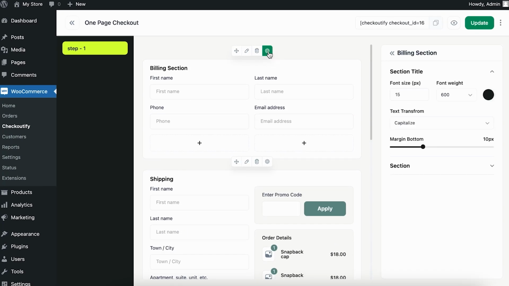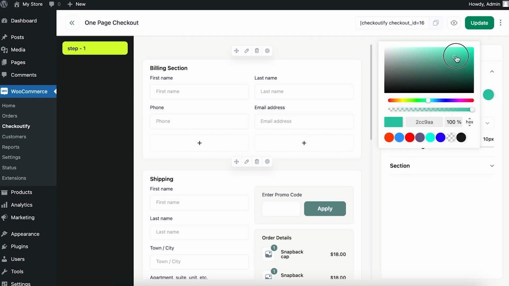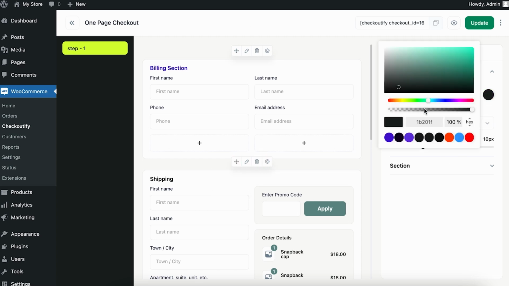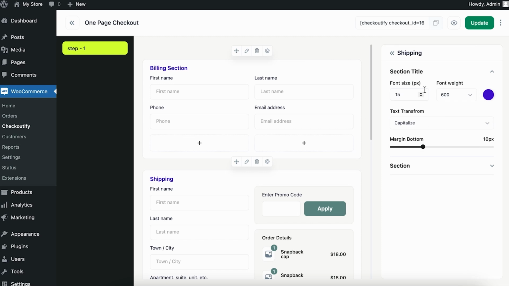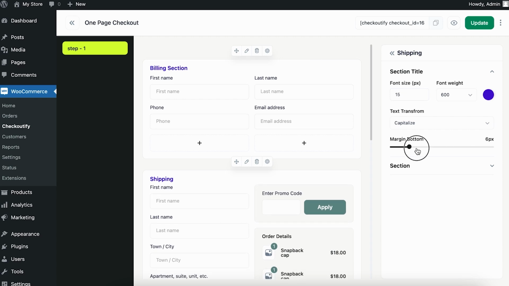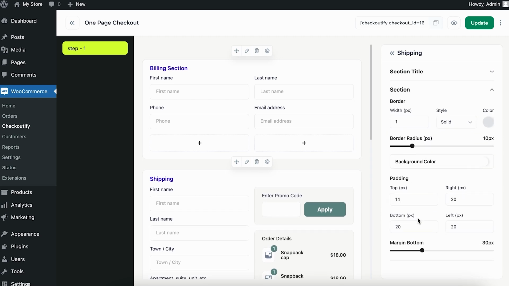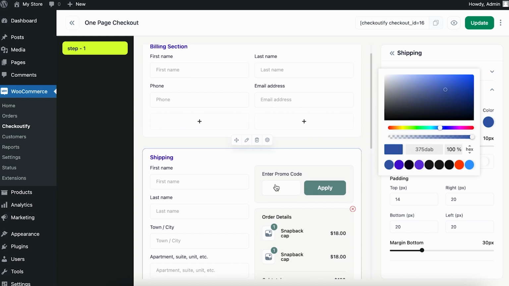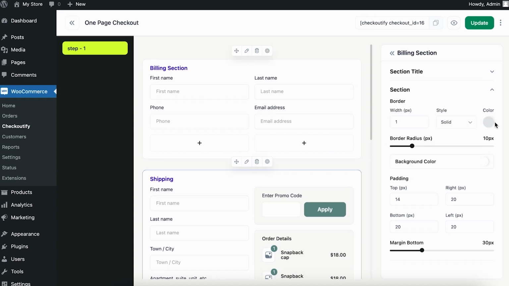You can also change the colors if you want. So let's say you want to change the color of the section titles like this. Let's say for keeping the brand, I will change this to this color. For the shipping section, I will change this to this color. I can change these text transformation. You can change the margin button spaces. For section, you can change the colors to this. You can see that there's a border here now. You can change this border as well.